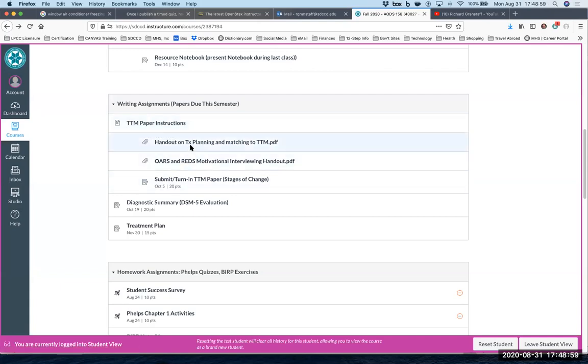You'll see here that Tx, if you remember from last week's lecture, capital T, lowercase x, means treatment. And so I'm going to start using that kind of language to get you, for those of you that aren't working in the field, used to using those abbreviations and hearing the clinical language.